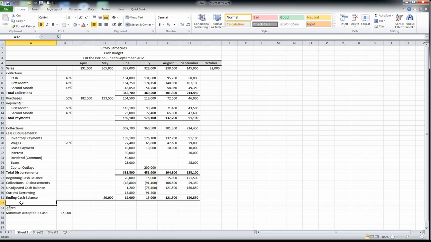And let's go ahead and type in, and I'm going off of Exhibit 3-5 now on page 82. Let's go ahead on row 32 and type in cumulative borrowing. Okay, and the cumulative borrowing is basically going to be equal to the borrowing. And so our first month, that's okay. But in the second month, we're going to say equals the previous month's borrowing plus the current borrowing.